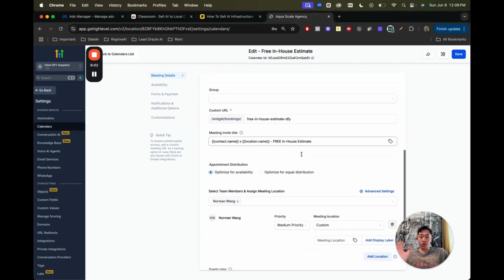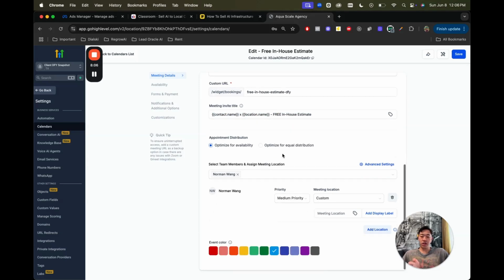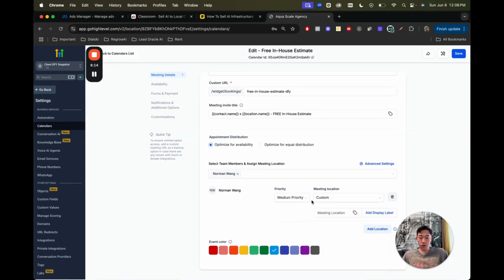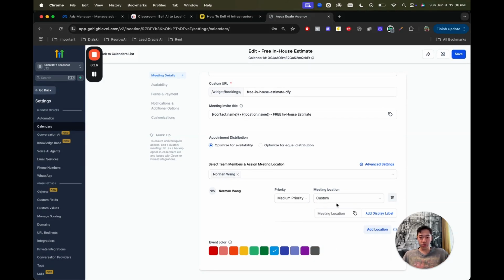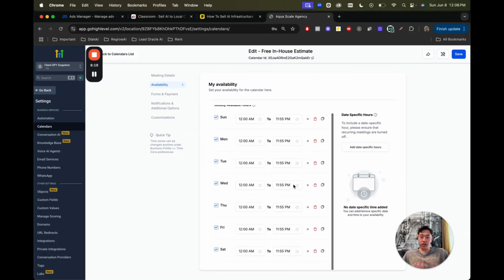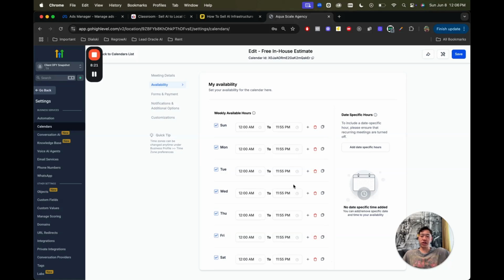And on top of that, what we need to do, the meeting invite. So this is what Google Calendar will see. And then you can add people as you will. And then you could set meeting location. It could be custom or phone call. But essentially, this will just book them directly onto the calendar. Availability, you could go ahead and select this for the availability of times.